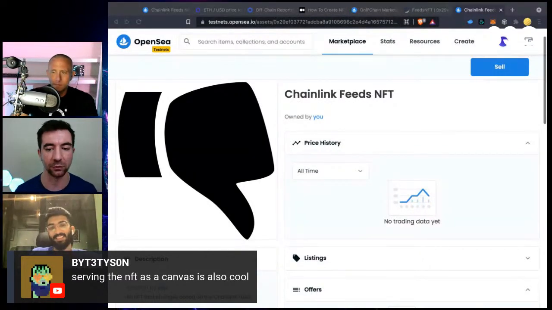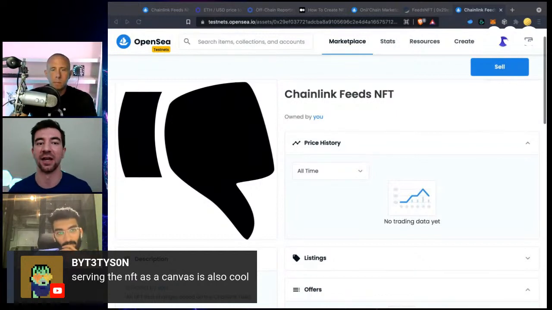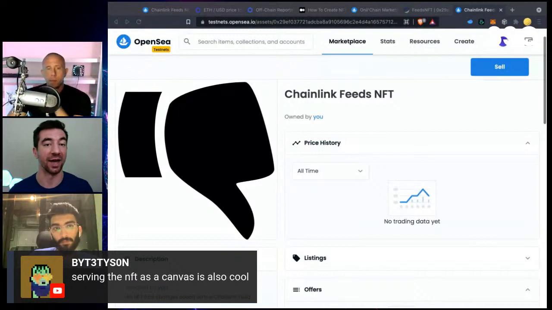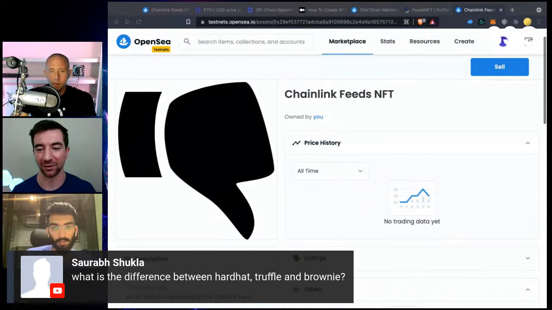Something really important to note too is that while we were deploying this, we emitted events. Emitting those events means that a protocol like The Graph can then go ahead and index every time somebody mints one of these NFTs. We could have added more events to change values and do all this other crazy stuff, but we can gather all that data really easily using The Graph protocol. So this is a really cool way of generating these NFTs.